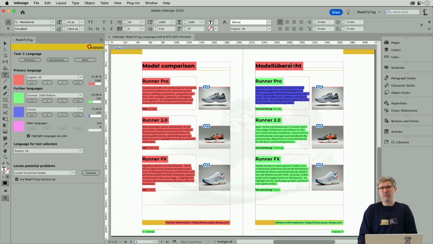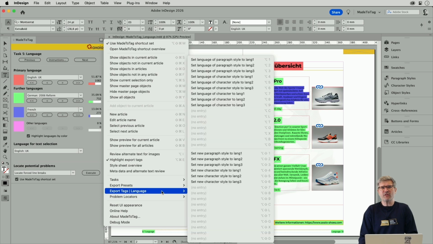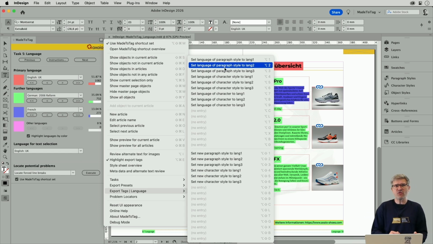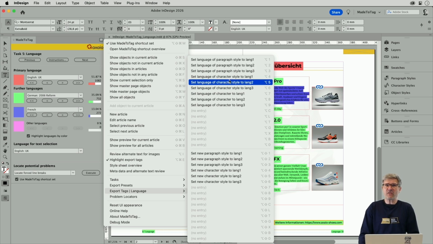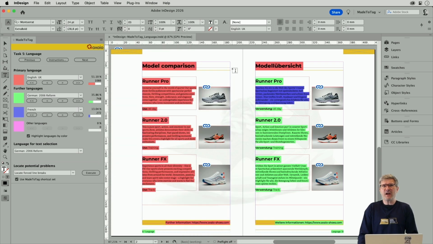If I'd like to change it now, I can use MadeToTag and have several kinds of options. I'm just going to the flyout menu here at the top right, and then going to the section Export Text and Languages. And here can be seen which possibilities we have. We can just set the language of the paragraph style to my second language, which is the second in my list on the left side. I could then once again change the character style if I assign one, or just change the language of the character. In addition, if I would use it much more often, I could just add a new paragraph style or a new character style. In my case, the second option here, set the paragraph style language to German, would be quite correct, and it will be corrected.